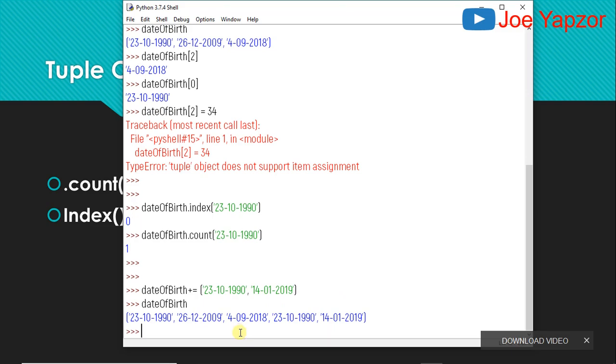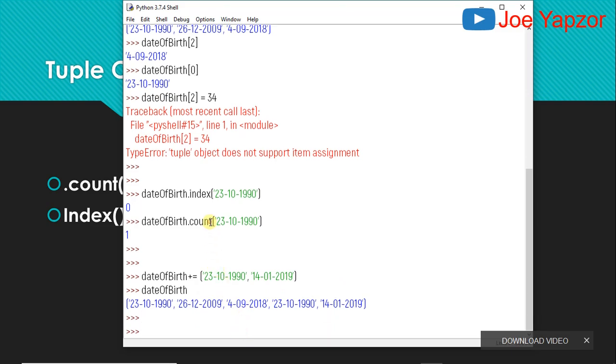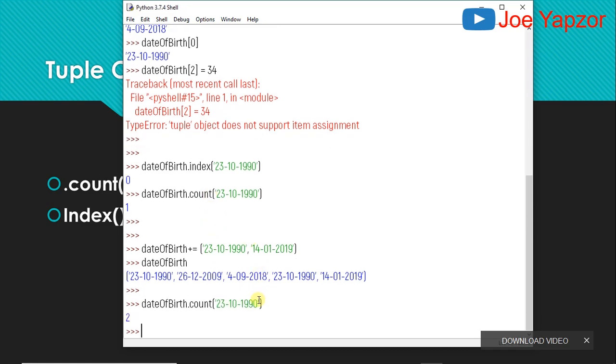So if I'm now using my count function here, since I've repeated the date here, my count function now gives me what? 2, since the date is repeated here and at the same time repeated here. So basically that's it for tuples, the basic understanding. I hope you understood me.